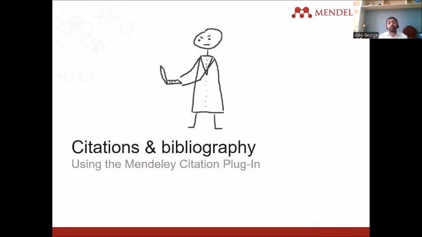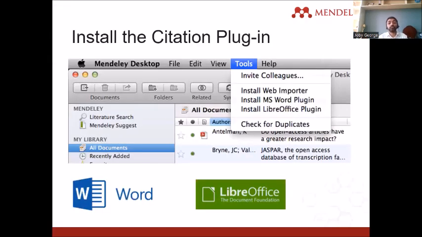Now, one of Mendeley's major features which I like the most is the citation and bibliography using the Mendeley citation plugin. Mendeley has an exclusive platform for that. So installation of the citation plugin is another important feature. You just have to, from the Mendeley desktop, click the install MS Word plugin. You can see that the third option says install MS Word plugin, just install that and Mendeley will take care of the rest.